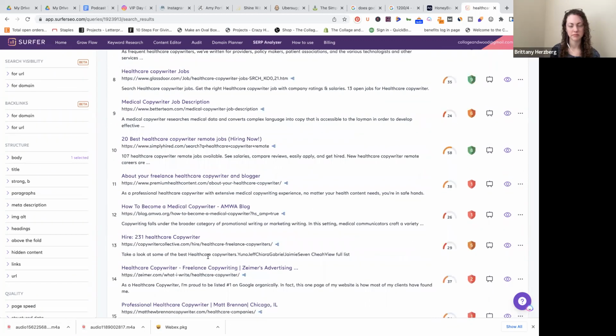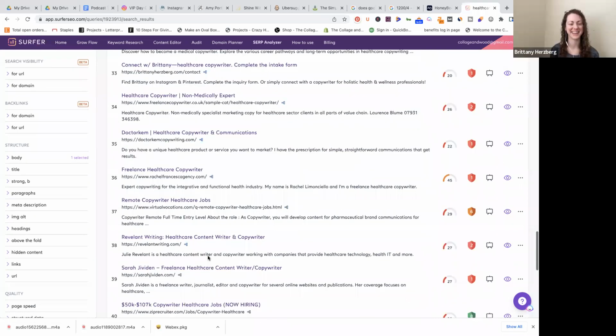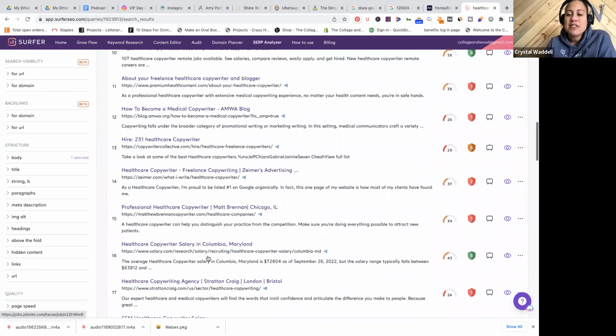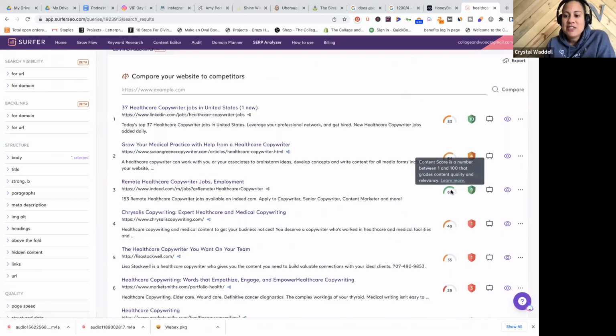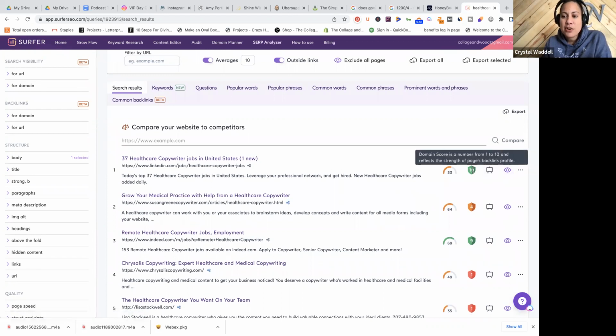Actually, it goes to the top 30, 40, and 50. It just keeps on going, almost to the top 50. But real quick, what it shows you is the score of their content. Just like Surfer analyzes the score of the content on your pages, it can do that for your competitors as well. And then it also shows their domain score.